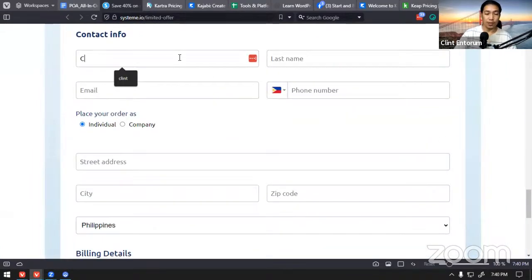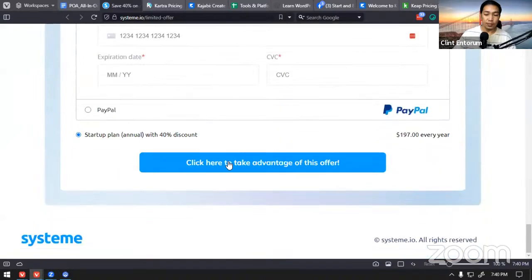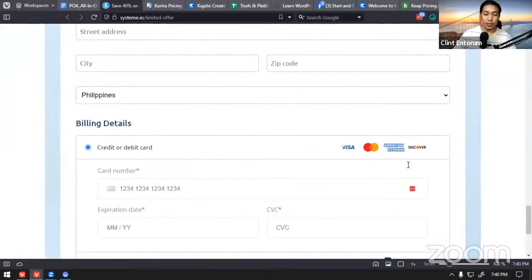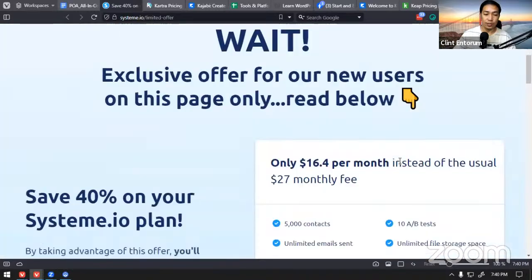So if you fill in the information, anyways, I think it's billing. Click here to take advantage of this startup 40% discount. Yeah, they have a 40% discount for that. So I think I don't want to use this. I don't know if there's a no thanks here.